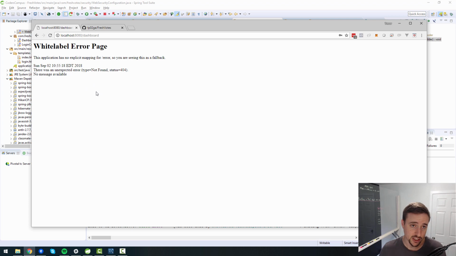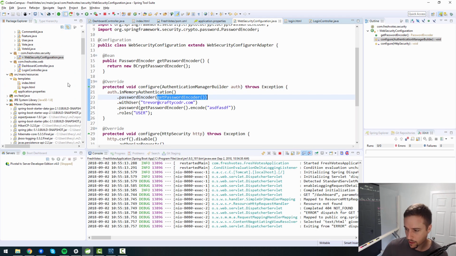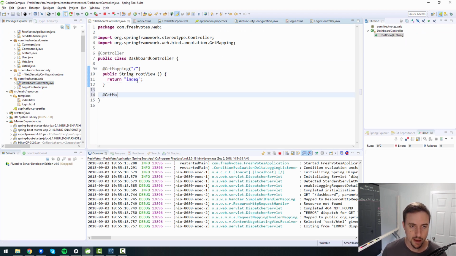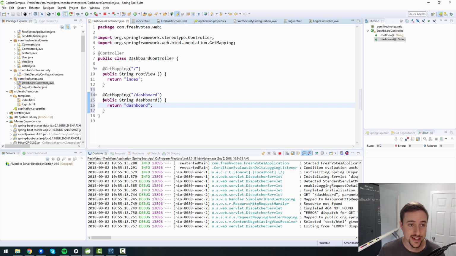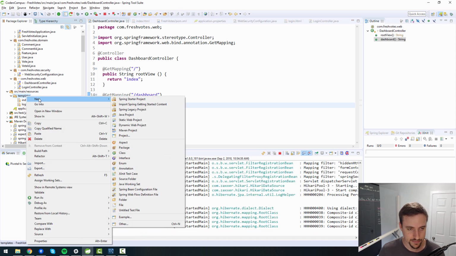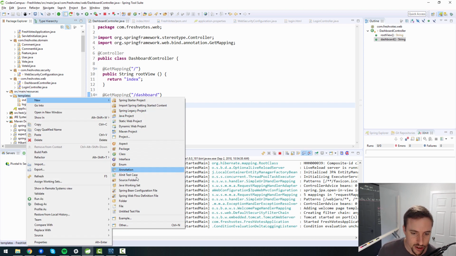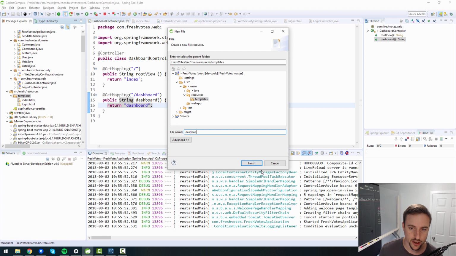Okay. So the next step is to really create some sort of page. We can get away with using Thymeleaf to create a little page. We can put it in the dashboard controller, have a get mapping for slash dashboard, and have this return a view. Dashboard will be the name of the view, and it'll return a dashboard view, which we will then need to create as an HTML file. So in the templates folder in source main resources, we will create a new file called dashboard.html because the file needs to match the view name.